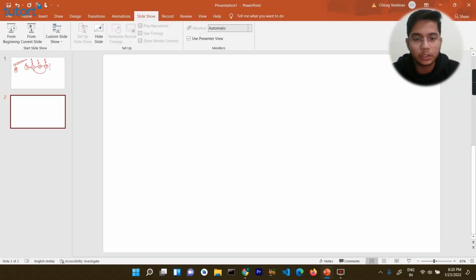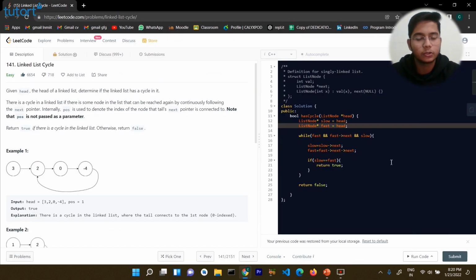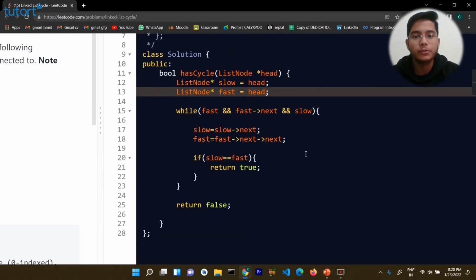Now let's move to the code part to understand how we can solve this, right? The code is pretty simple. What you have to do is first take a slow pointer and a fast pointer. In the example or diagram also, we have seen that we have initialized both slow and fast with the initial node only, right?